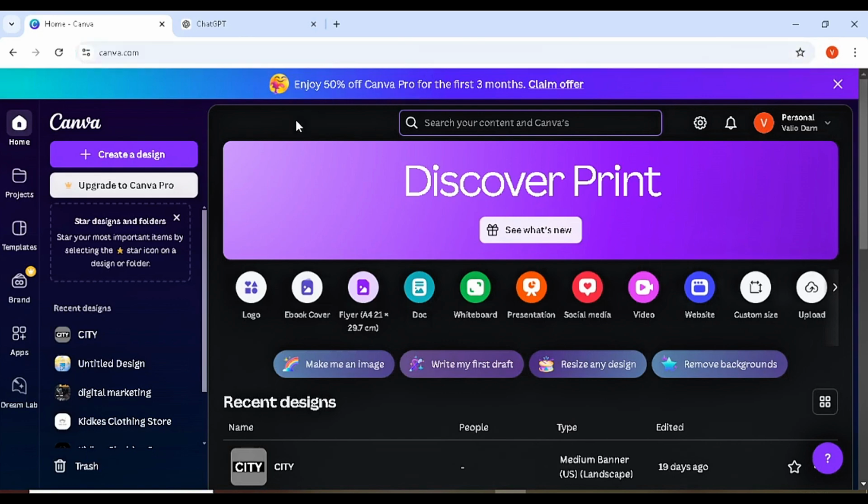Now, once you're inside the Canva home page, what you want to do next is to come here to where you have search your content and canvas. All right, or you can simply come here to create a design, whatever one you are okay with. All right, so let's just go for create a design, for example.